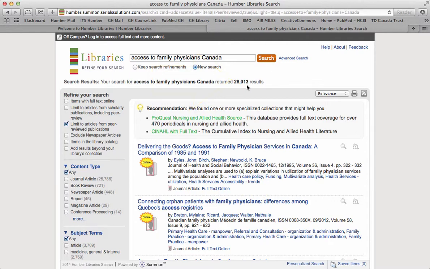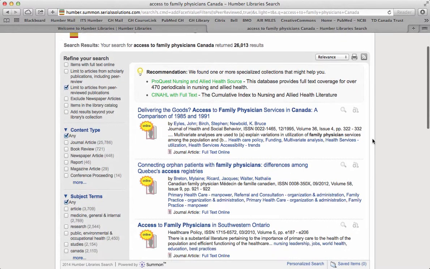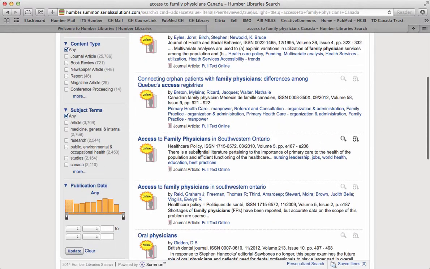So you could start to actually browse some of these titles. This is a paper published in the Journal of Healthcare Policy, and it's called Access to Family Physicians in Southwestern Ontario. So that could even be more specific to our region here in Ontario. And that could be a good paper as well. It may describe the problem of access to family physicians right now. So it could also provide support that there is a lack of access to family physician. And I would just access the article by clicking on the full text online link there.